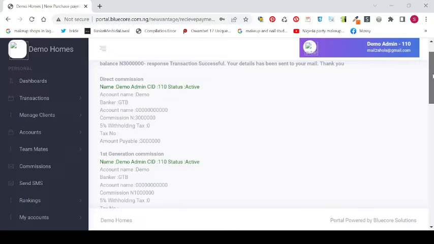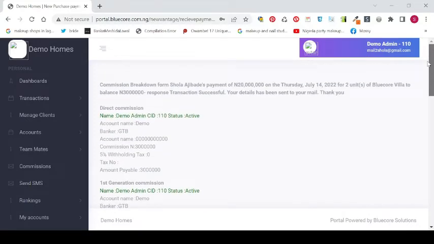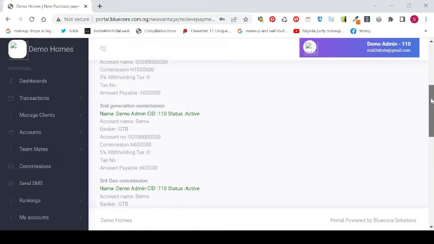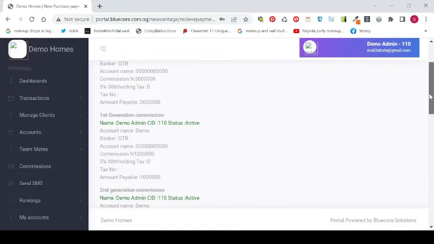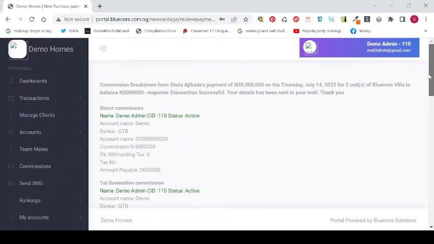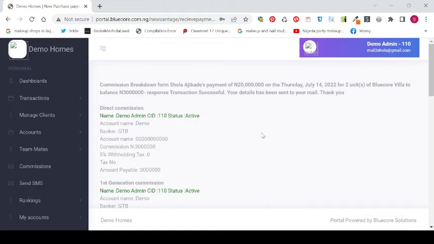So that is the details that the client gets, and after that, the admin person that posted the transaction will also see the summary of that transaction. Along with that are the details of the commissions to be paid, the account details, the amount, and all of that. And after these, the admin also gets a mail of this summary stating the transaction, the amount paid, the commissions to be paid, and all of that. So this is how to post new transactions on the portal.